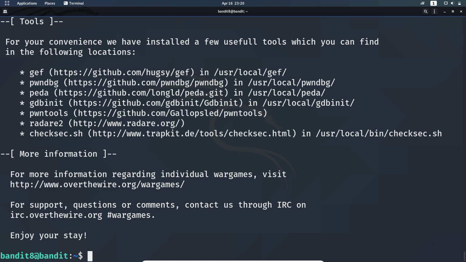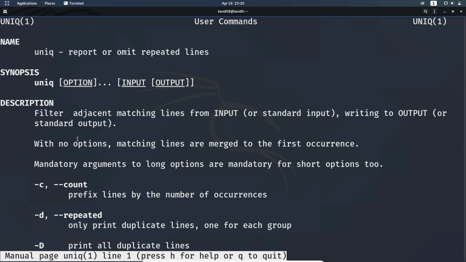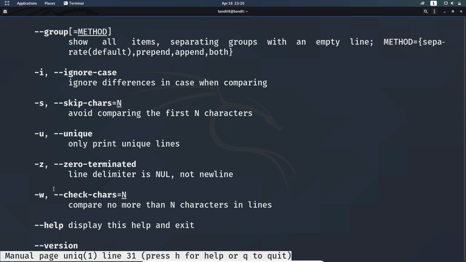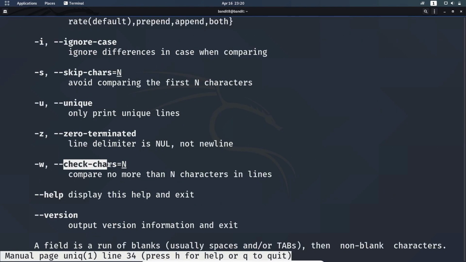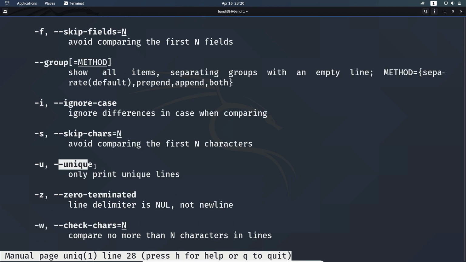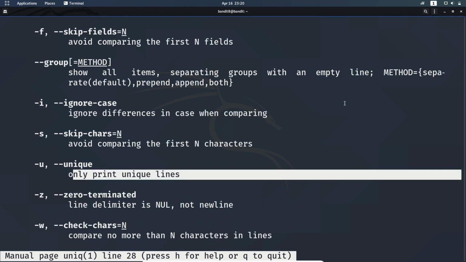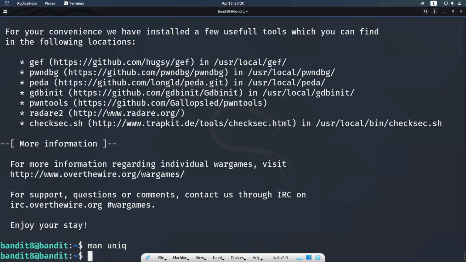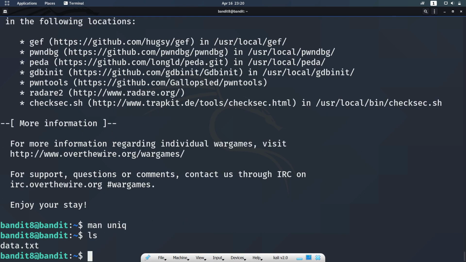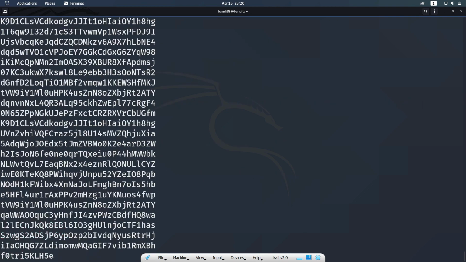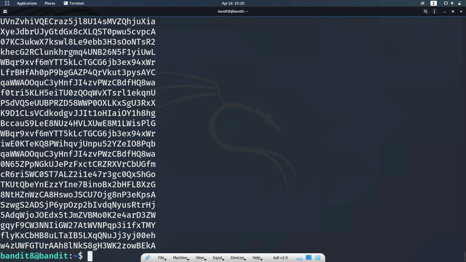So I guess let me see the function of uniq. I'm feeling like it will be done with uniq. Display unique characters. Okay, only print unique lines. So we can go with this. So type ls, data.txt. Let's see what's inside that data.txt. There is also a bunch of files.